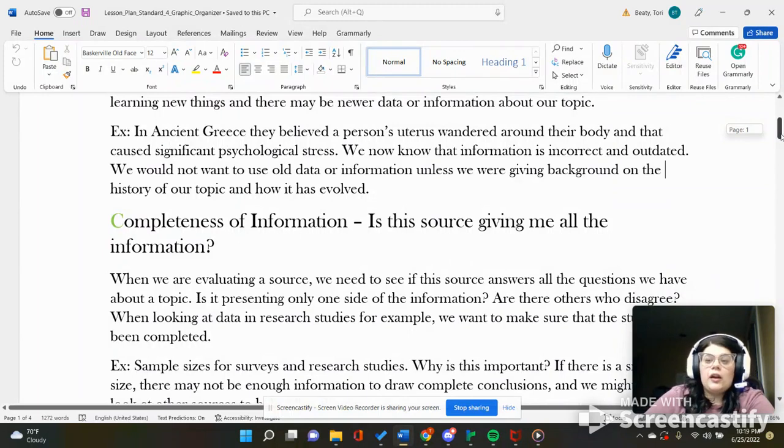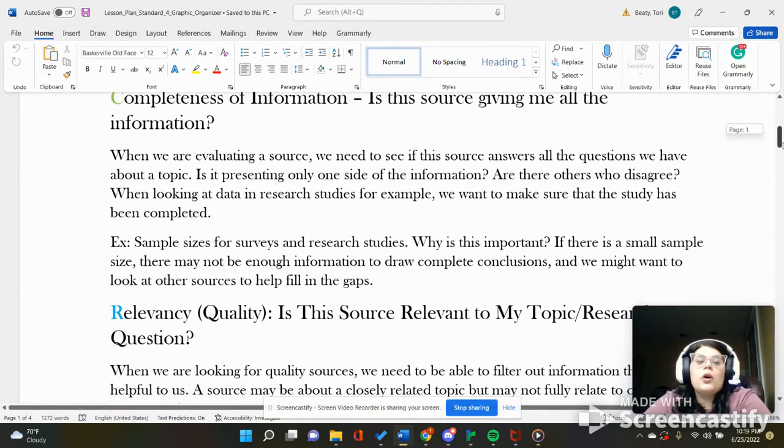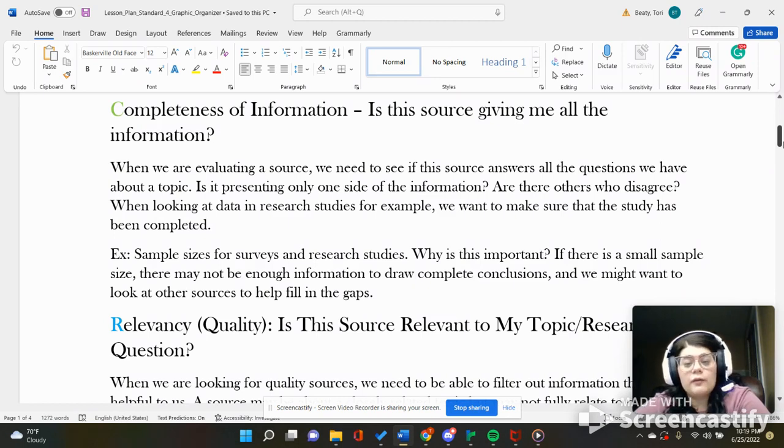The second C in our CRAAP test is for completeness of information. Is this source giving me all the information, or do I still need to do some digging? So when we're evaluating a source, we need to see if the source answers all the questions we have about a topic. Is it presenting only one side of the information? Are there others who disagree?